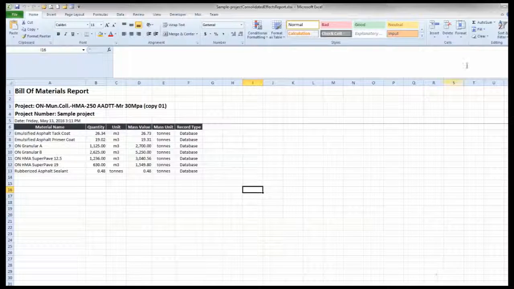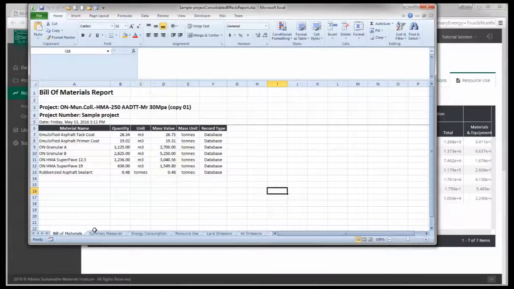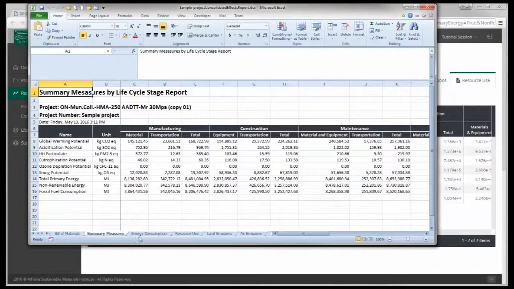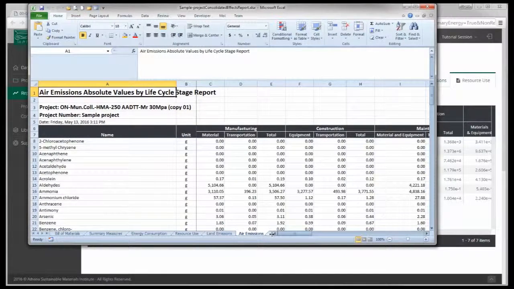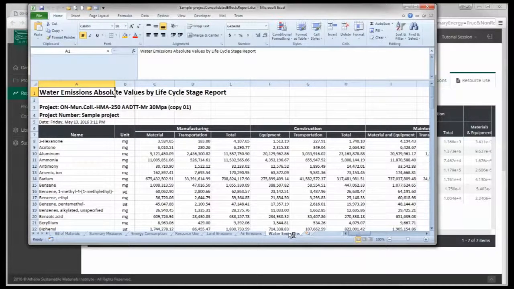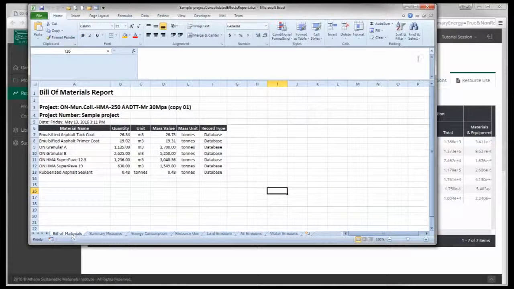The bill of materials. I'm going to make this a little bit smaller. We've got a bill of materials, the summary measure table, and the other tables as well. And it's from Excel that I expect you can use that to present results in a Word document or make graphs or whatever you want.